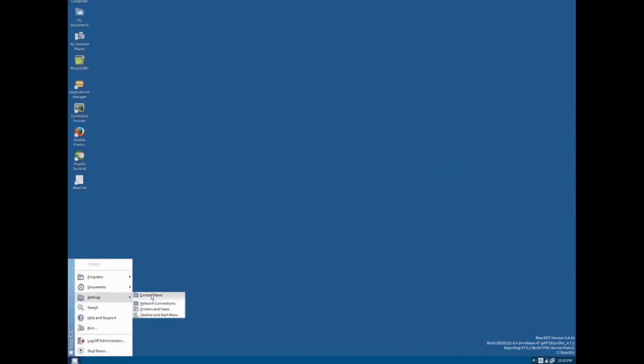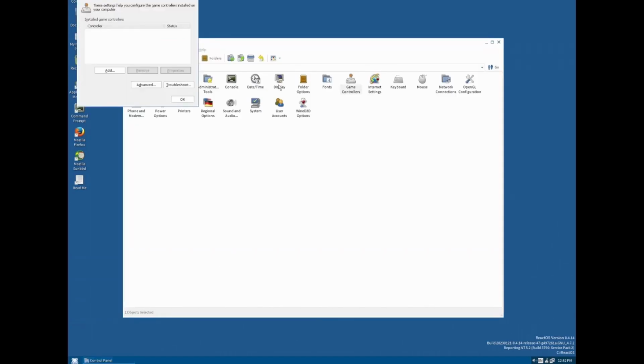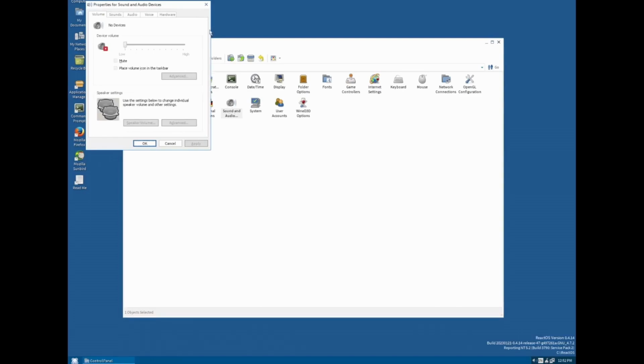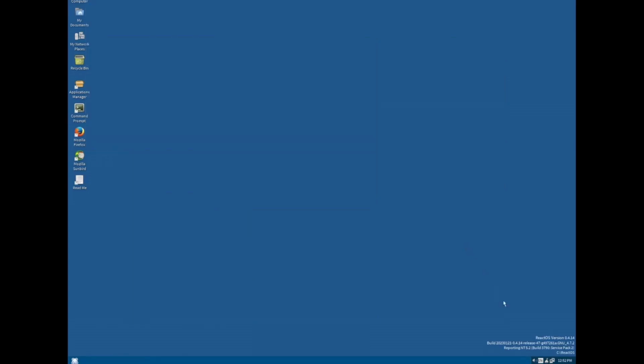Yeah, here, control panel. I think it has more options. I don't remember game controllers. You have sound and audio. Again, this is pretty much the same. It's impressive how they replicated all of these things. Let me show you more about the taskbar. Here you have your volume level and mute toggle, language switcher, I guess.